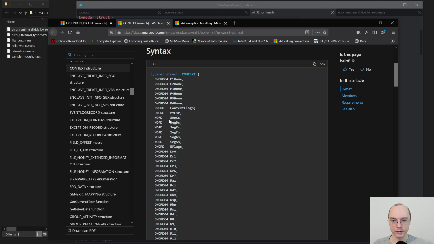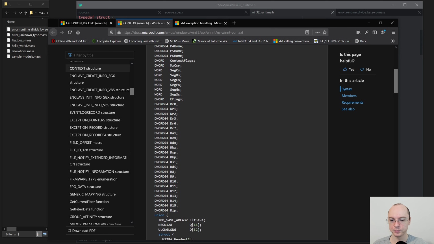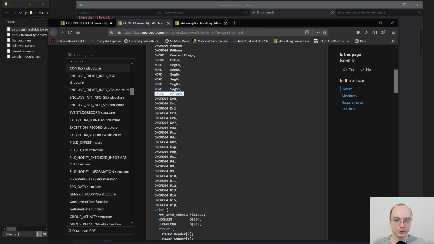I'm not sure what context flags are. This is also not clear. I need to research this. These are segment registers, CS, DS, ES, and so on. I think out of those, mostly we'll probably only be interested in GS when we get to thread stuff, but for now, I don't think we really care about these that much. EFlags is the flags register.